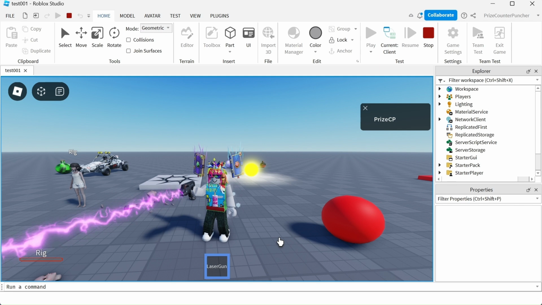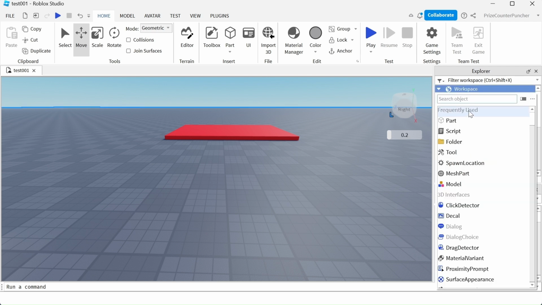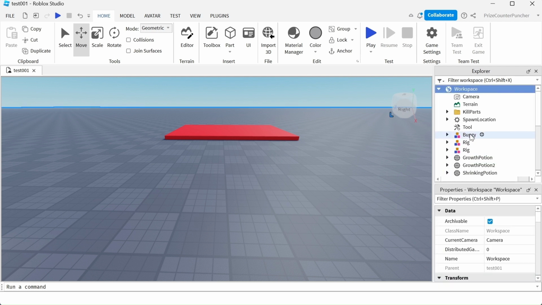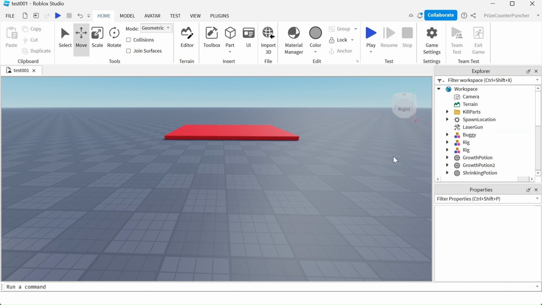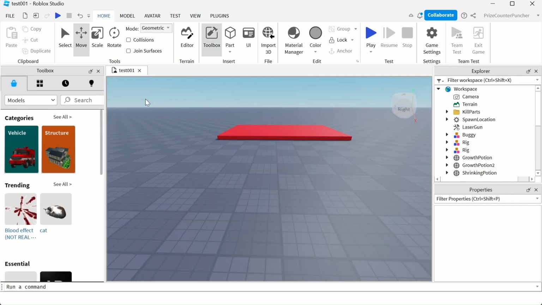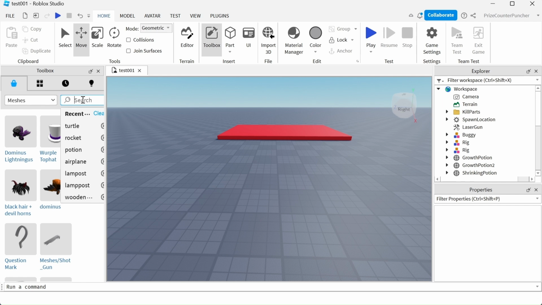So now let's go back to Studio and see how we can make this laser gun that would kill another player inside Roblox. Here we are inside Roblox Studio, and to make a tool, we're going to go to our workspace. We're going to add a tool. Let's name our tool Laser Gun. And now go to the toolbox. We're going to search for meshes, and we're going to search for a laser gun. Hit enter.